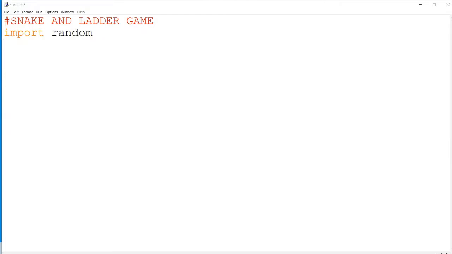This game is about, suppose in this game I wanted to take 50 steps. That means the maximum position is the 50th position. Once the user reaches the 50th position, the game is over. So whoever reaches it first will be declared the winner. And out of these 50 steps, I may be considering four ladders and four snakes in different positions. So we will consider that while developing the program.